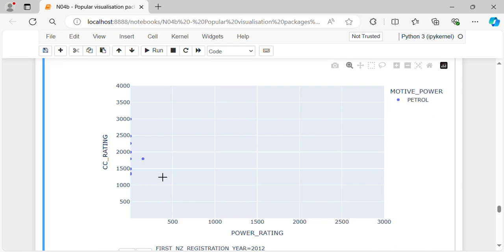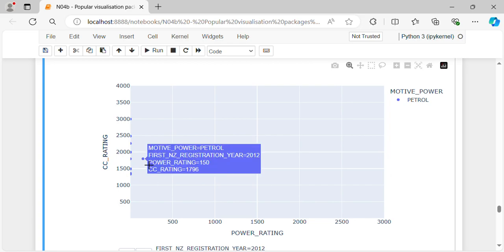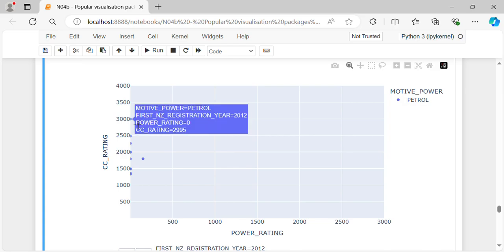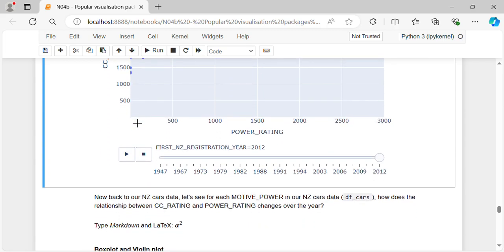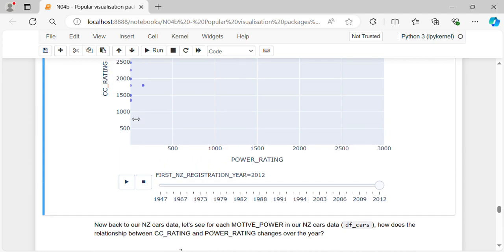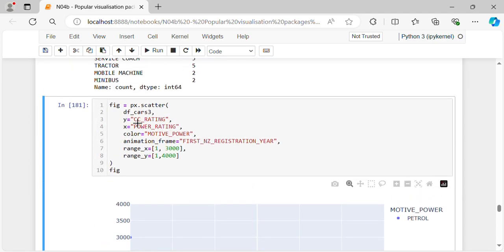So in 2012, there are fewer petrol vehicles registered, and the highest power rating is 150, and that's for the CC rating 1796. And the highest CC rating registered is 2995 for the power rating equal 0. So it's not showing for the diesel. Let's add one more parameter here.